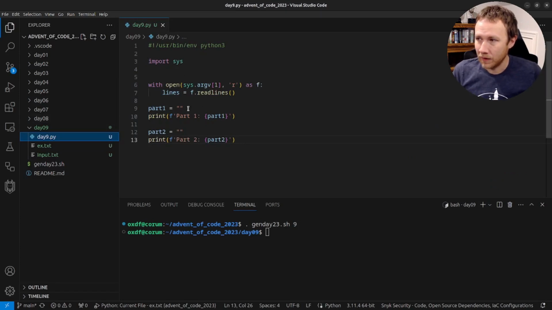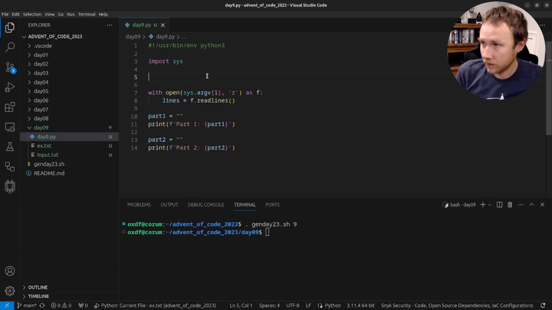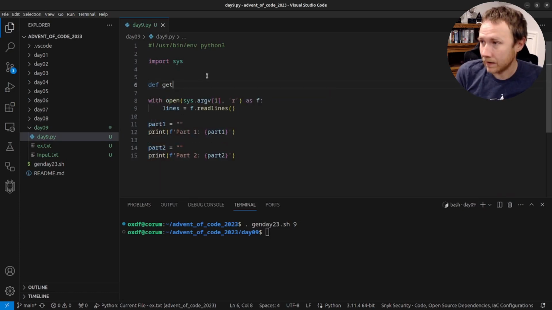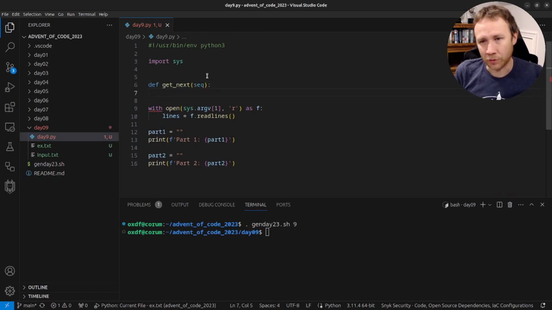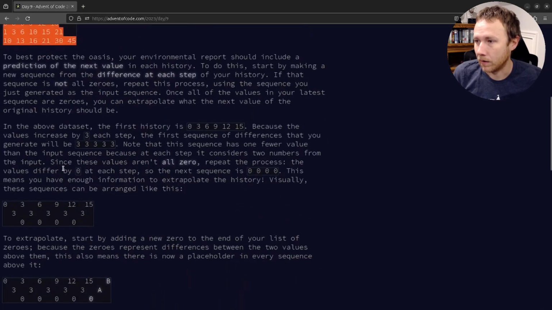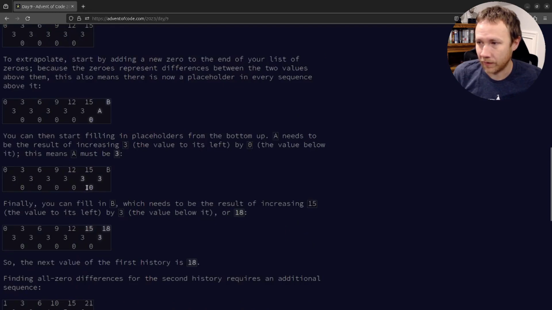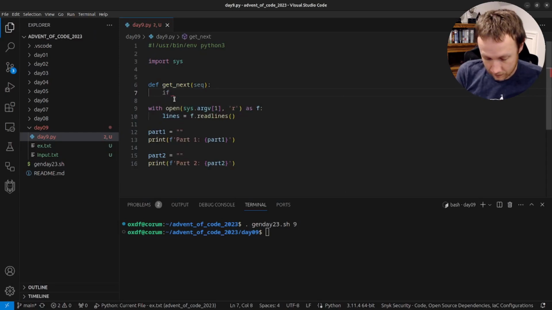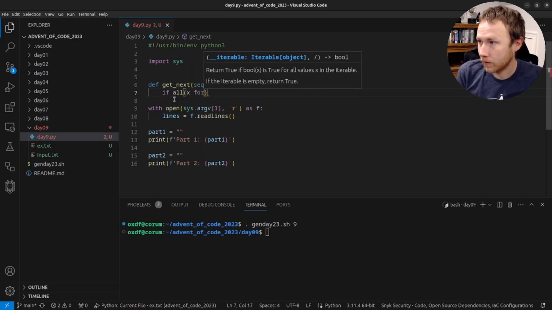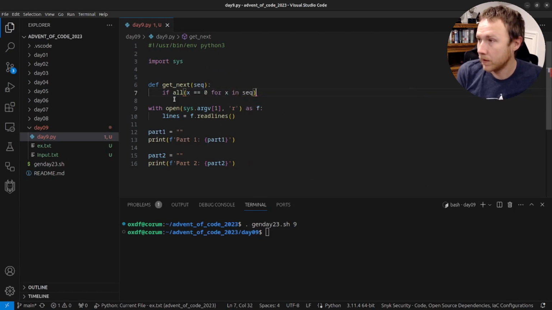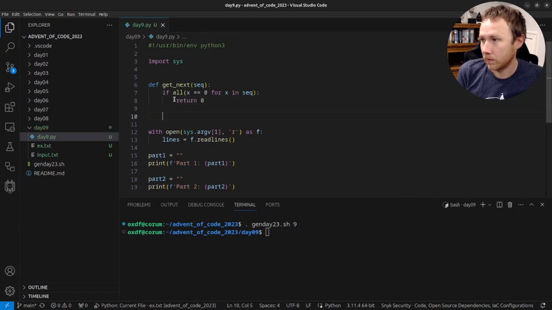So what are we going to do? We can make a function called def get_next that takes a sequence. And then we're going to do this recursively. If the sequence is all zeros, which we saw in the example, the next value in that sequence is going to be 0. So if all x equals 0 for x in the sequence, return 0. That'll be our base case.